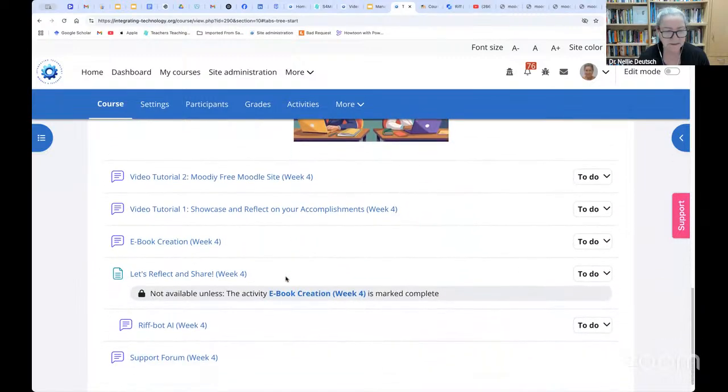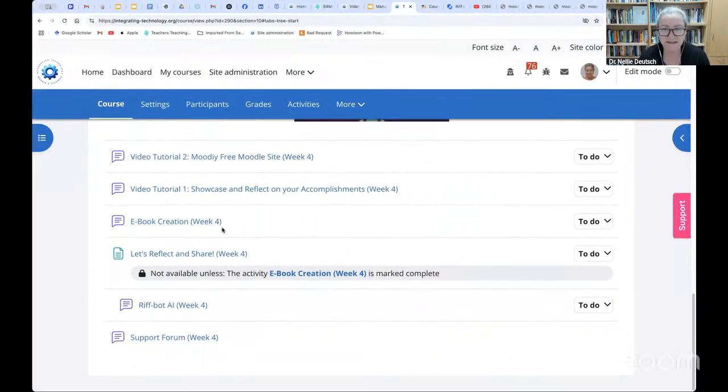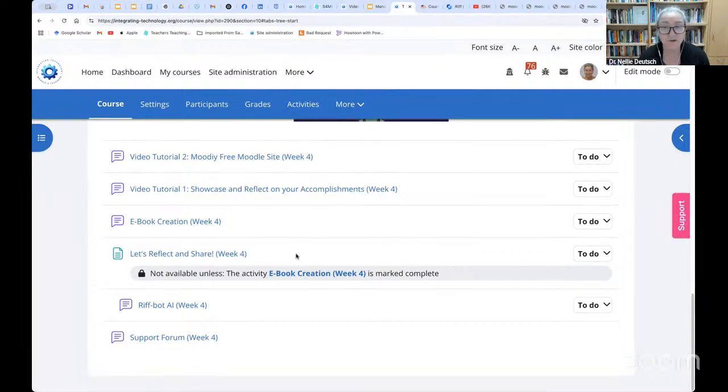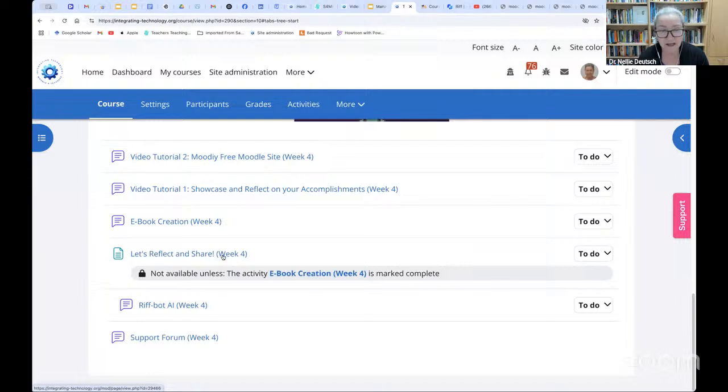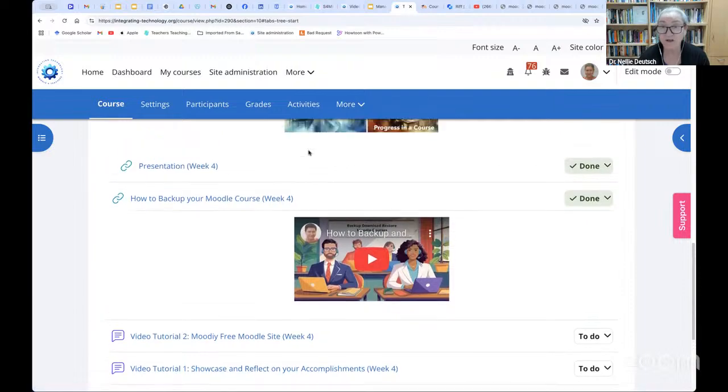And the final activity, as I said, there's not that much in week 4, is let's reflect. I created this for you, so you don't need to do anything. You just click on it, but you need to do the ebook before you can reflect. And then in this one, you simply copy and paste the reflection, or you can get a screenshot of the reflection. And that's week 4.